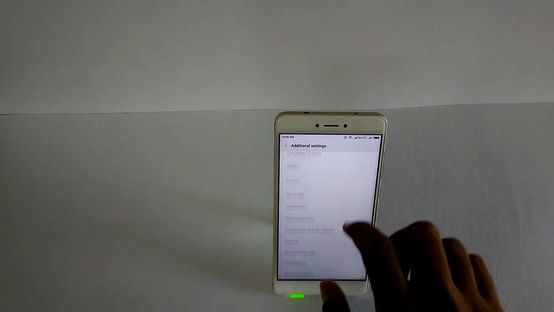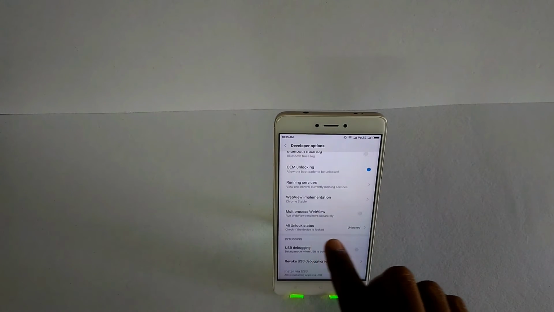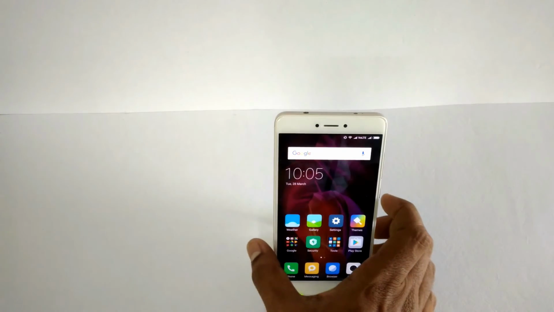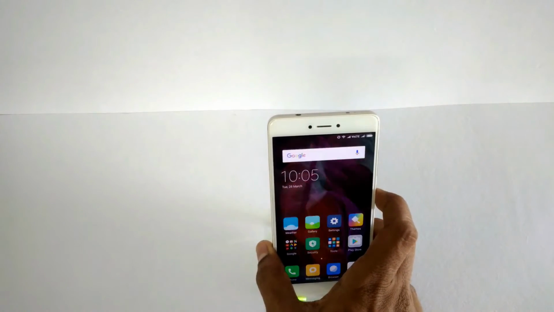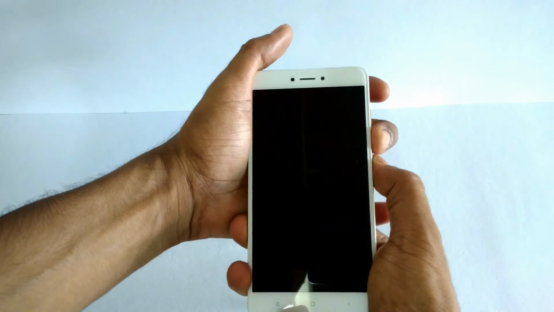The first boot will take 10 to 12 minutes, but if you go to settings and developer options in additional settings, you will see that the device is still unlocked. So the bootloader is yet to be locked. So power off your device and once again, press and hold volume down and power to enter fastboot mode. And once again, you need to connect it to the computer using a USB cable.